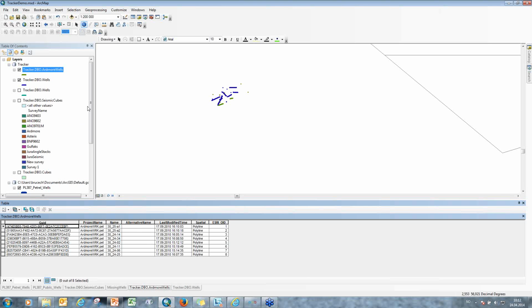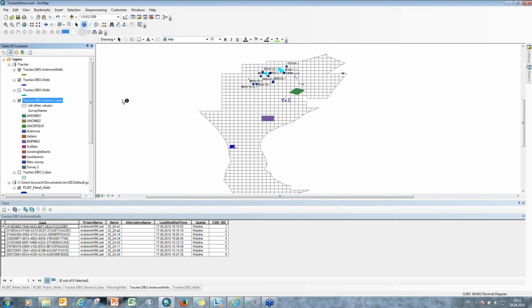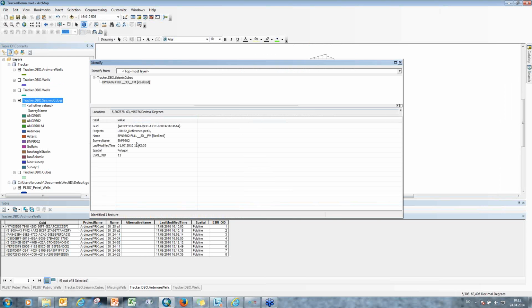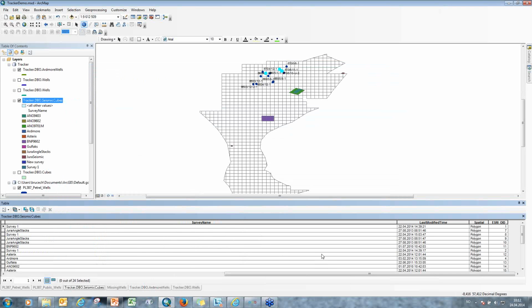The next workflow I'm going to show is how to add some more metadata to this seismic layer. So I've imported my seismic cube layers from my tracker here, and you can see that if I click on the box here, for example, I get some information about the seismic cube, the survey name, and the project it belongs to. And I have in this list quite a few different seismic cubes.